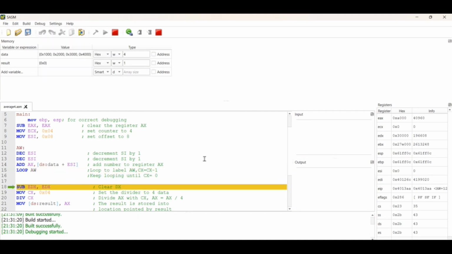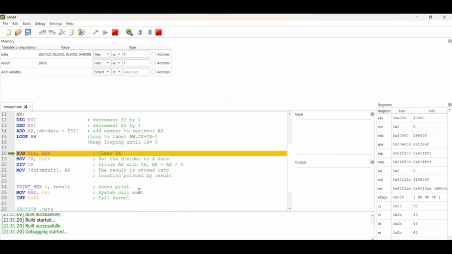And now, after 4 iterations, AX contains the sum of all 4 elements. And once the CX value is equal to 0, the program automatically exits the loop to carry out another set of instructions, which is to calculate the average of the 4 elements.